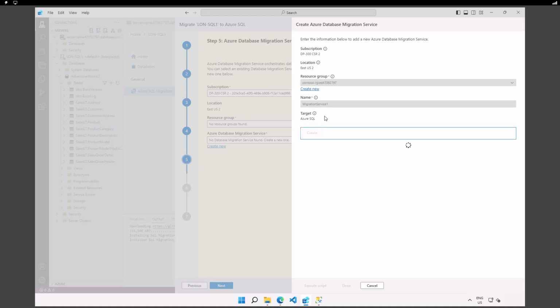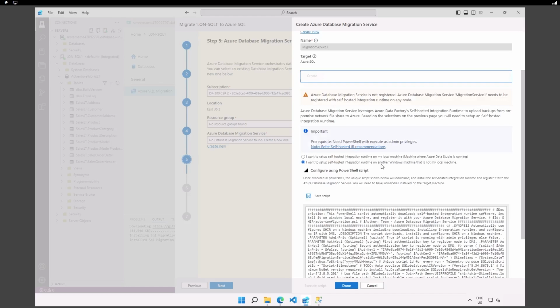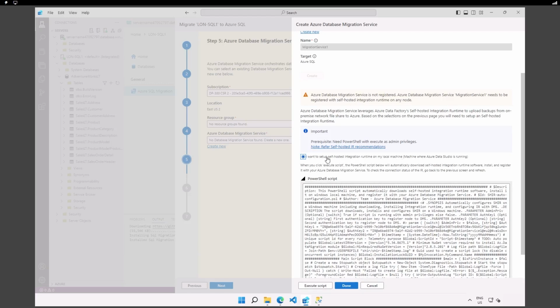There are multiple ways to create it. We can either run it on another Windows machine, or in my situation, I'm going to be leveraging and setting up that self-hosted integration runtime on my local machine. This is where I'm running it. So what I want to do is execute the script.